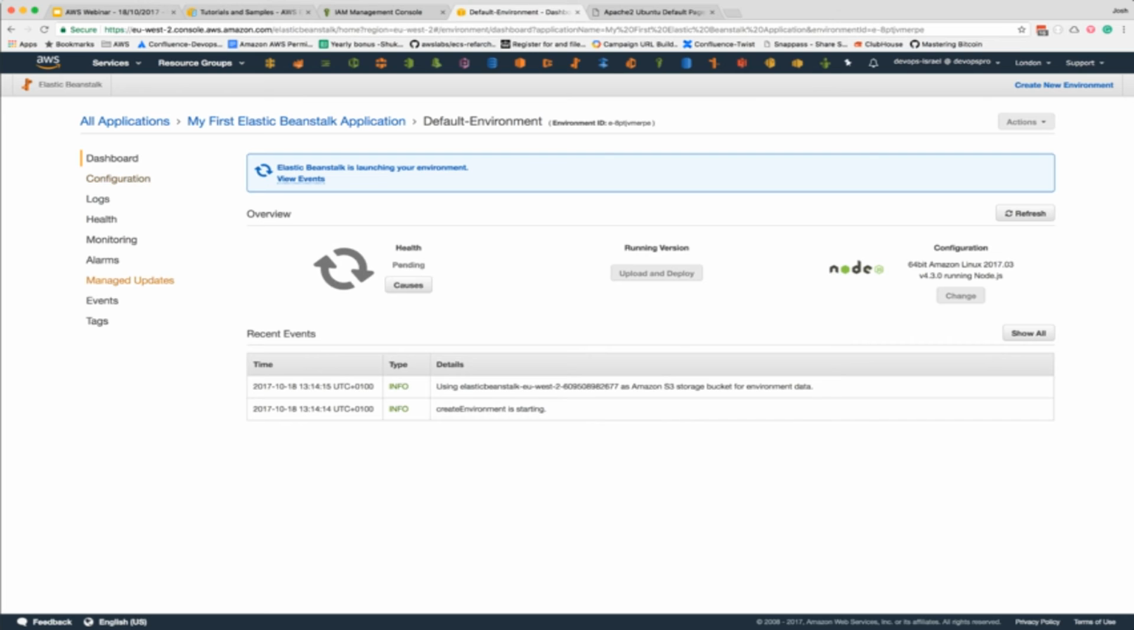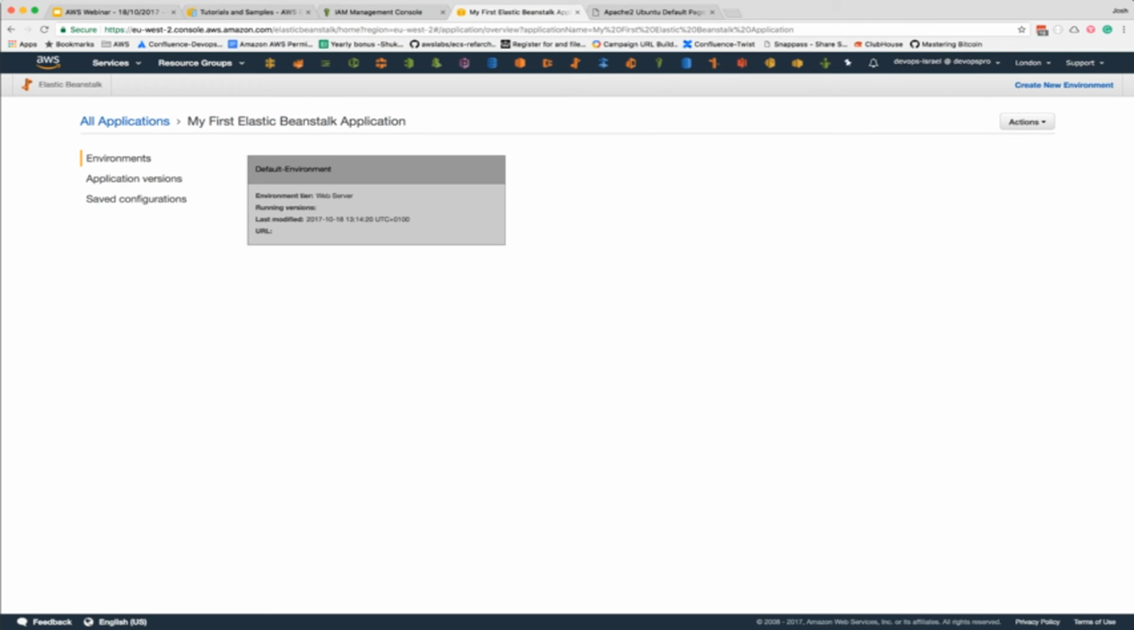It calls it a default environment. So we can see the hierarchy of things in Elastic Beanstalk: we have an application, and each application can have multiple environments. So for example, I can have a production environment, I can have a staging environment, QA, whatever, and everything is very, very flexible. I can bring up new environments, kill the old ones, do whatever I want.